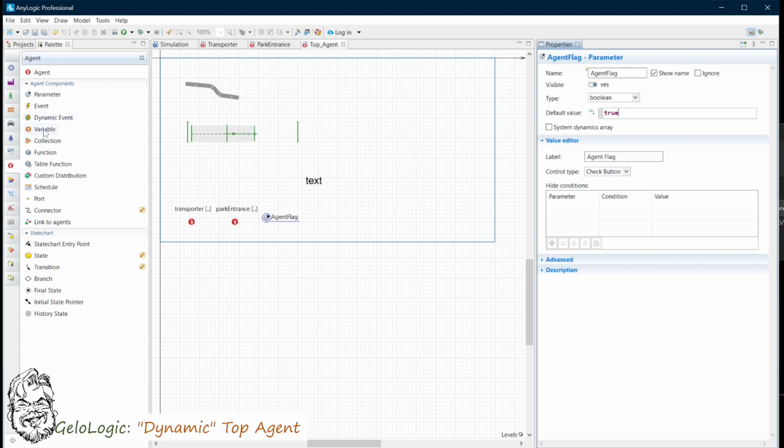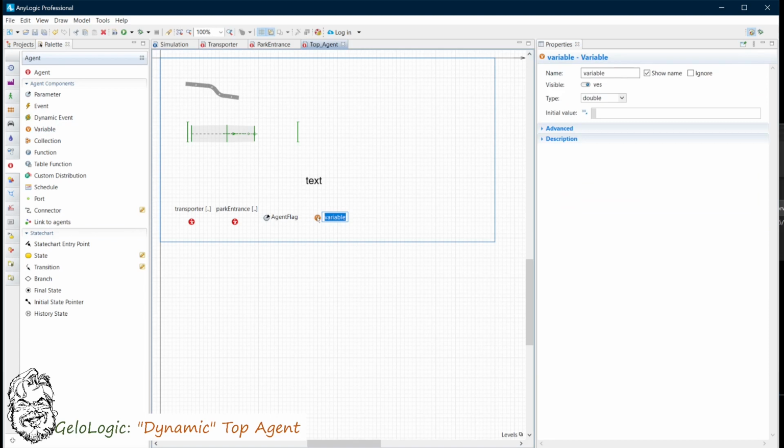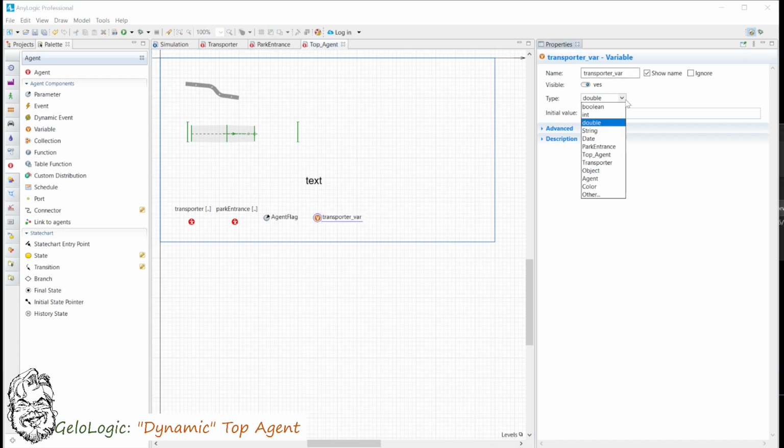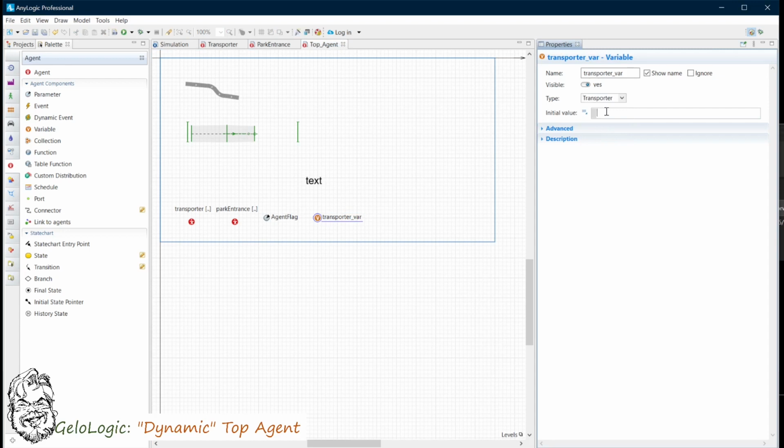Let's add some variables to hold the active transporter agent. Choose type transporter, initial value null. Add another variable for the second model. Give it a name. Set type park entrance, initial value null.